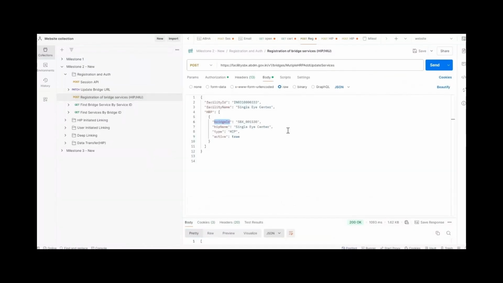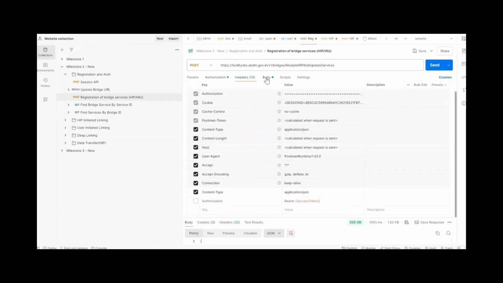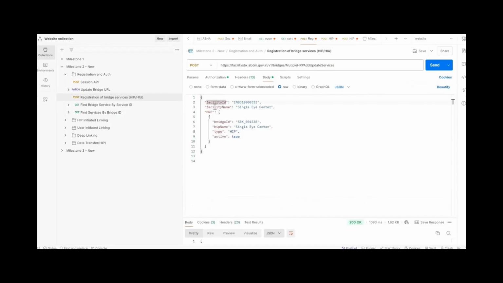Now, let's return to the Registration of Bridge Services API. First, ensure that you pass the access token in the authorization header. In the request body, pass the facility ID and facility name that you received after registering on the HSPSBX website. The bridge ID will be the client ID. HIP name will be the facility name, type will be either HIP or HIU, and active should be set to true. You will receive 200 OK after success of this API.